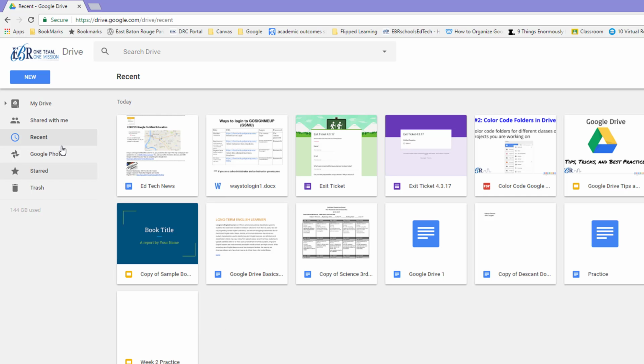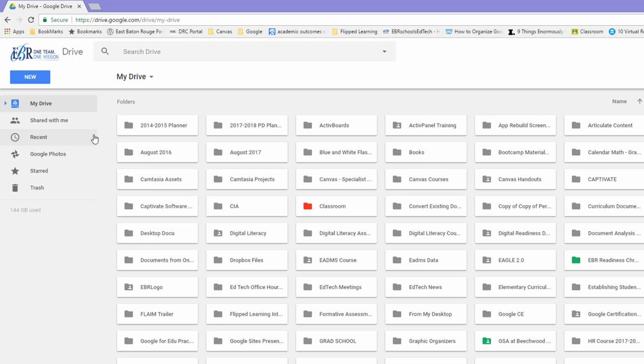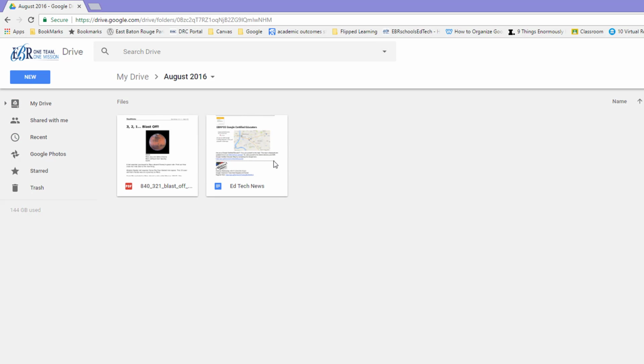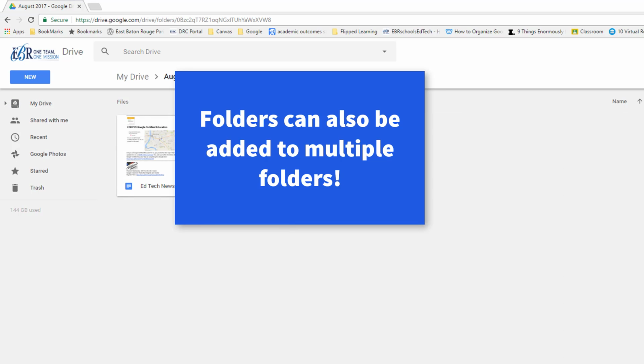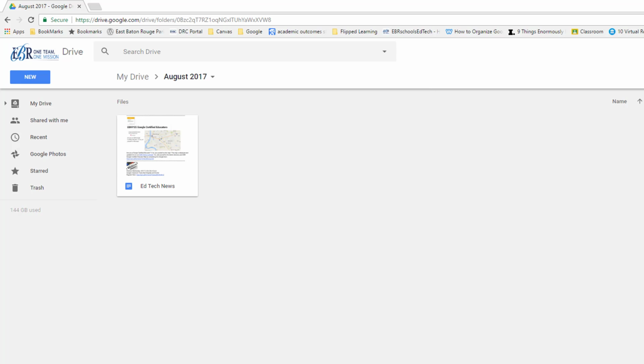And so now when I go back in my drive, I can see that the file has been added in multiple locations. This may seem a little bit tedious, but this can be super helpful in allowing you to create an organizational structure in your Google Drive, and also when you need to distribute documents across several different teams or classes.